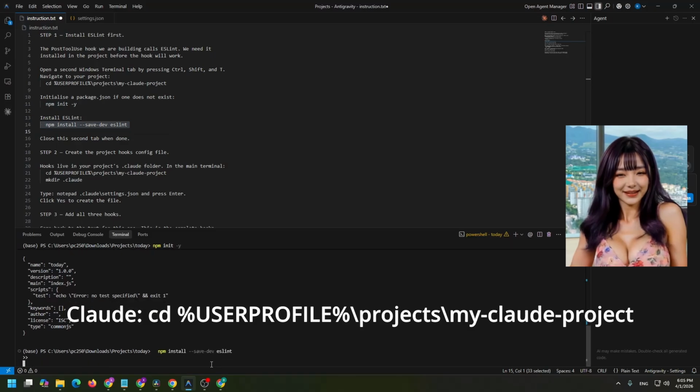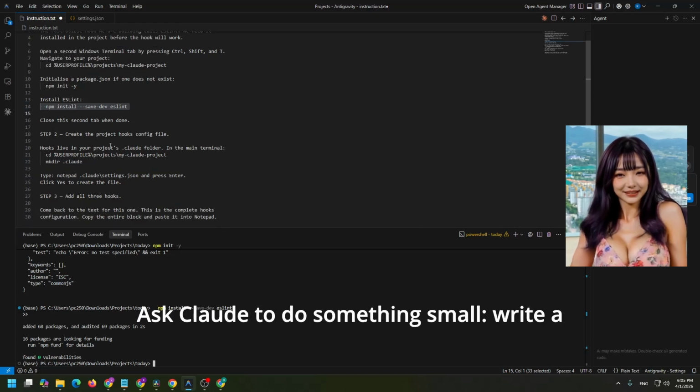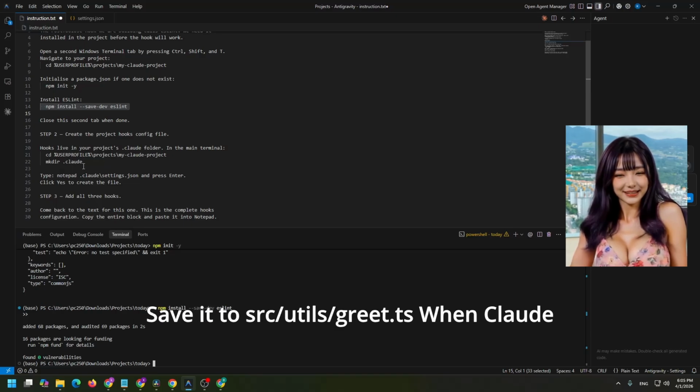cd %USERPROFILE%\projects\my-claude-project, then claude. Test the notification hook first. Ask Claude to do something small. Write a function called greet that takes a name string and returns a hello message. Save it to src/utils/greet.ts.